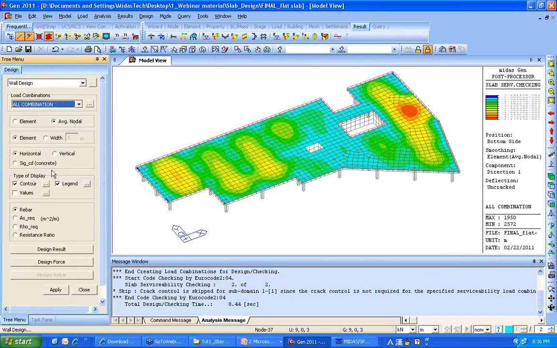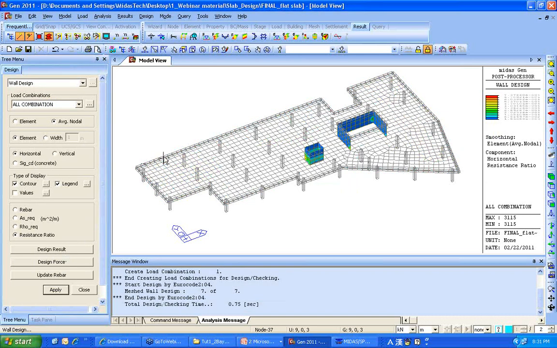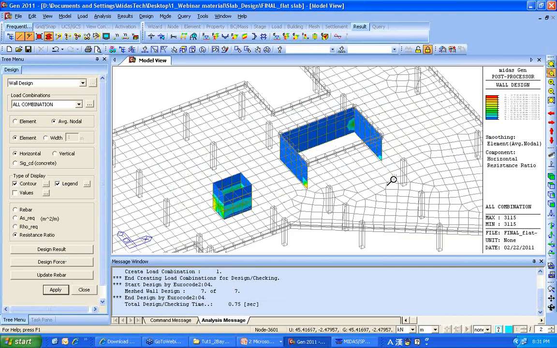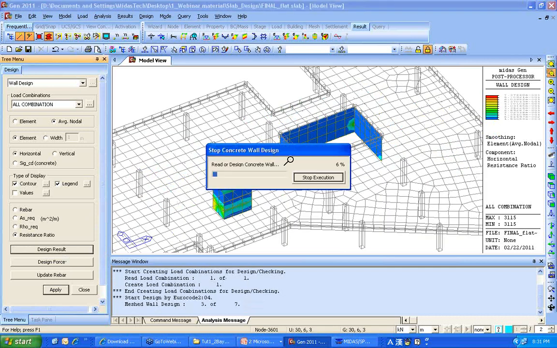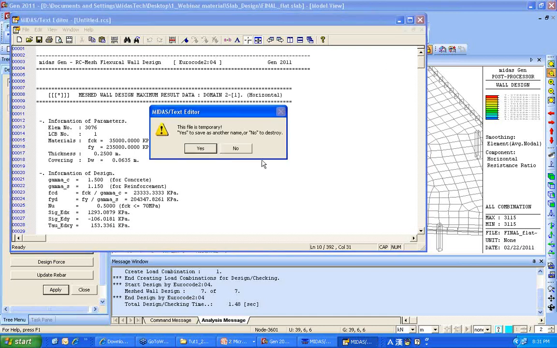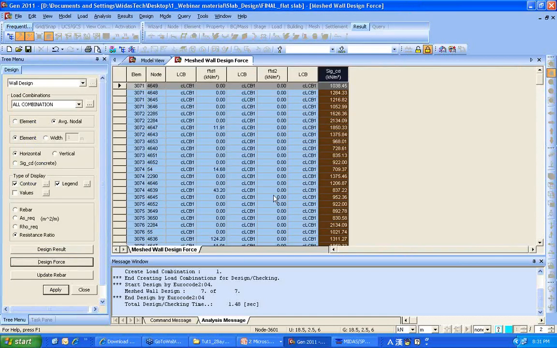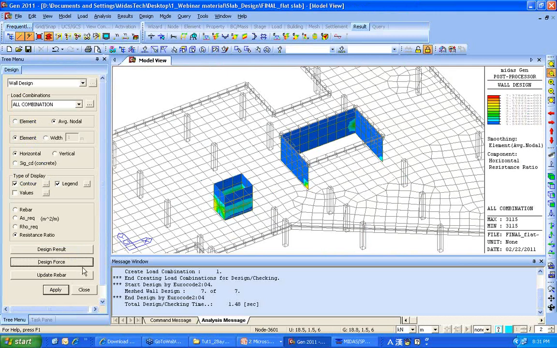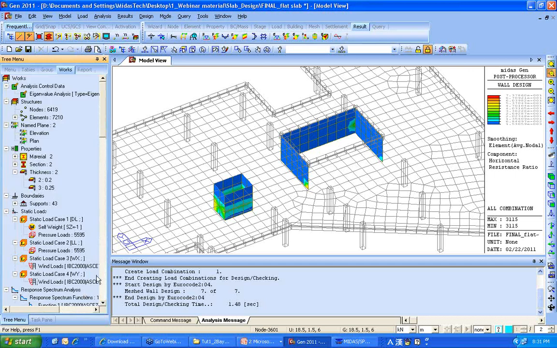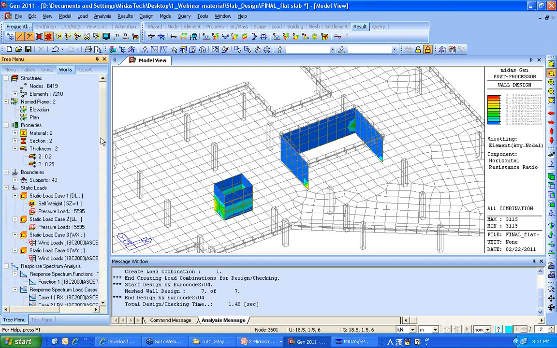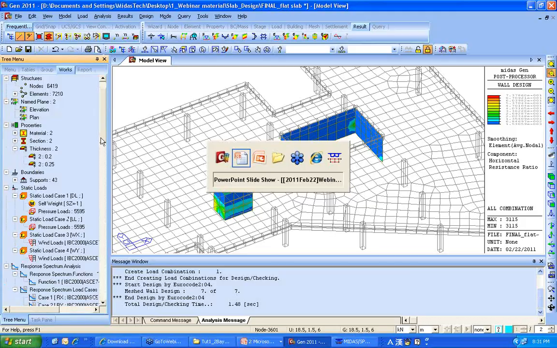We are capable to design the wall as well. Click the resistance ratio here and can see the wall design result here. You can see in the report or in the table. Okay, I finished for the auto mesh and slab wall design.